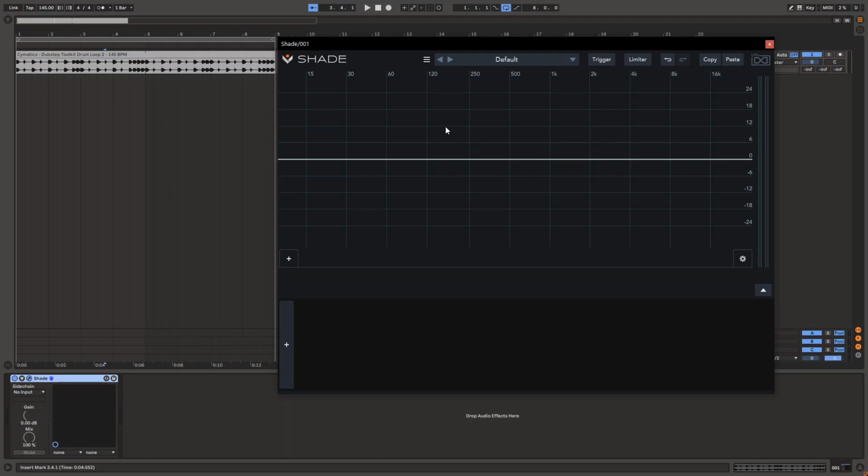Anyway, they just came out with a new EQ plugin and creative filter plugin called Shade, and it is probably my favorite effect plugin, period. Full stop, I love it. It's so good. And I figured, hey, why not talk about it? So here we are.